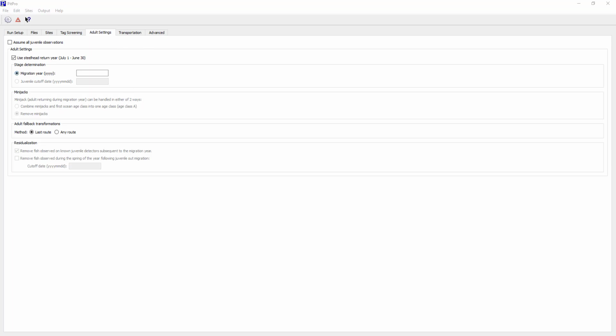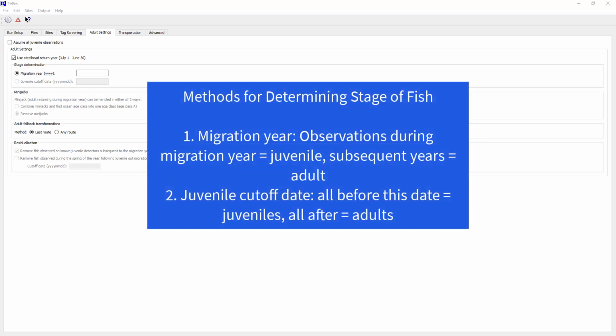In terms of stage determination, when processing mixed stage juvenile and adult observations, it is critical to know the age of the fish in determining whether a detection is a juvenile or an adult observation. It is insufficient to use detection location in determining stage because both juveniles and adults may be detected on the same observation monitors. There are two methods available for determining the stage of the fish: the migration year and the juvenile cutoff date. If a migration year is supplied but no juvenile cutoff date, the program will assign all observations during the migration year as juvenile observations and all observations in subsequent years into the adult category.